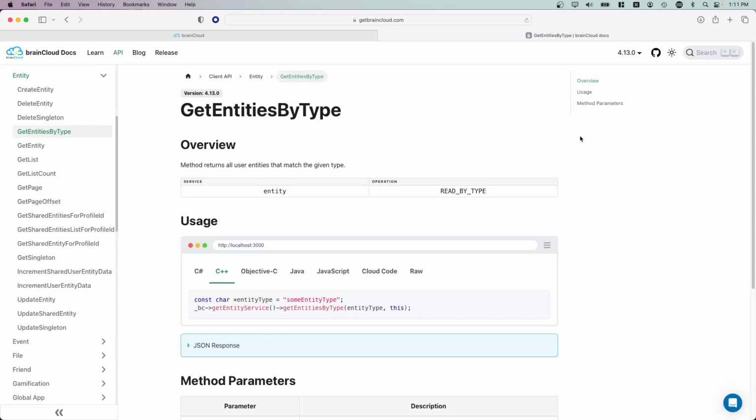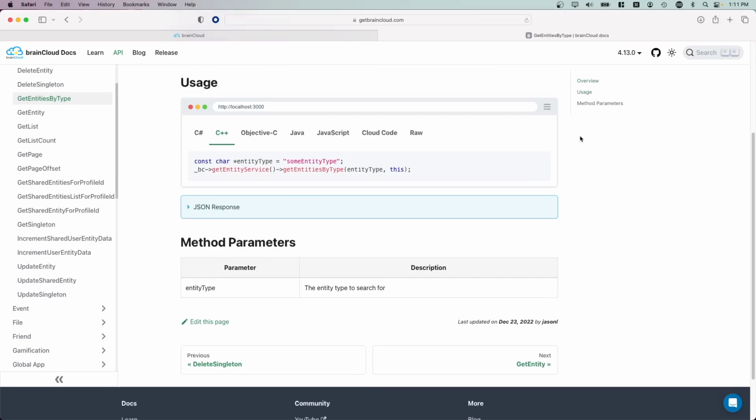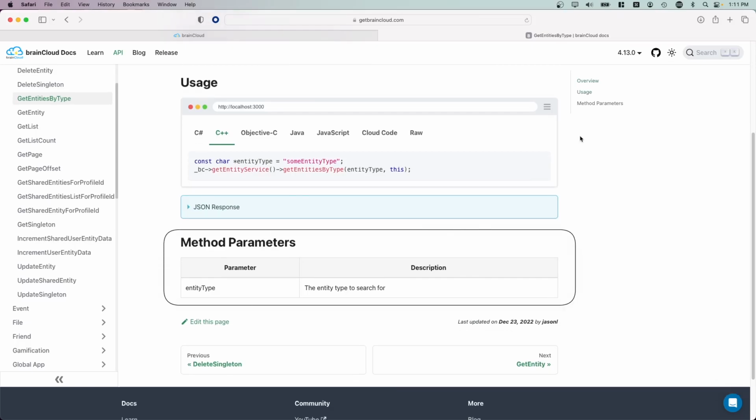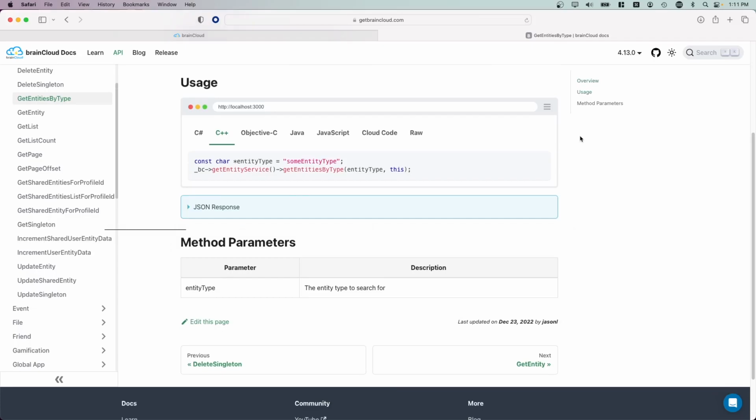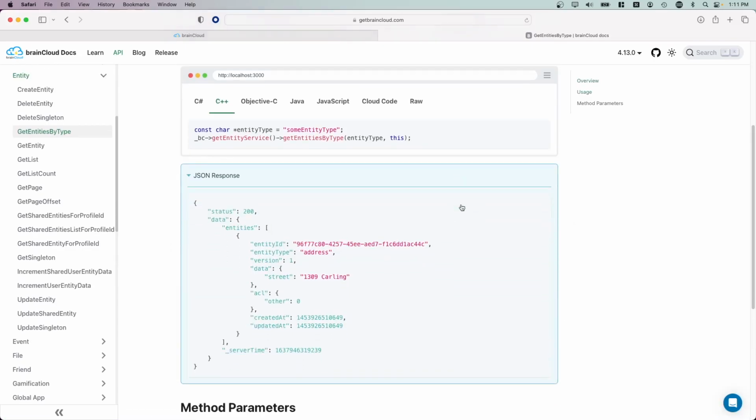to store the data. To do that, we'll use the getEntities_by_type request. For this request, we need to supply the entity type as the parameter. In the event that the request returns an empty entities array, that means that the user does not have a user entity for the supplied entity type parameter.